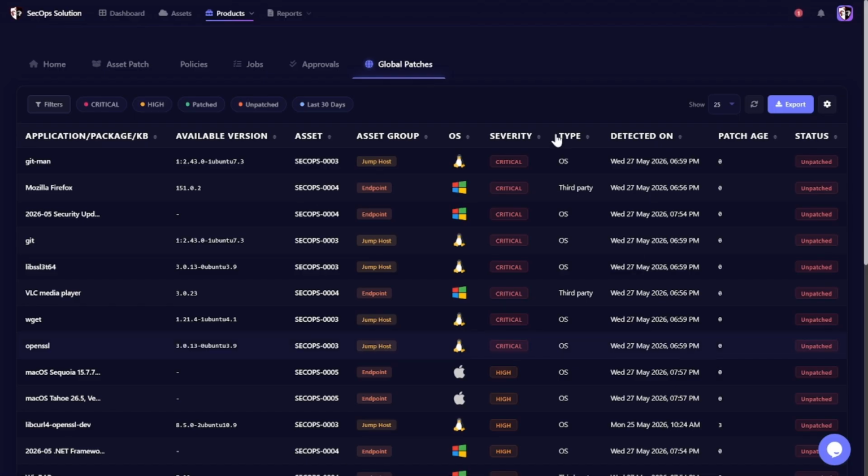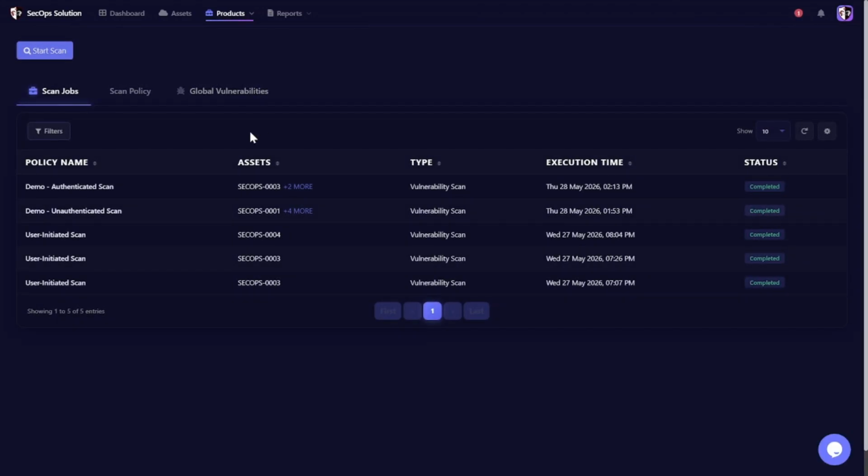Now let's see the vulnerability management product and see how you can start scanning your devices for different vulnerabilities, security issues, misconfigurations on your devices, and how you can get the results. So for that, simply click on products, select vulnerability management. This is the vulnerability management module that helps you to perform your vulnerability assessments, scans, and you can get the results, analyze and prioritize your vulnerabilities right from here.